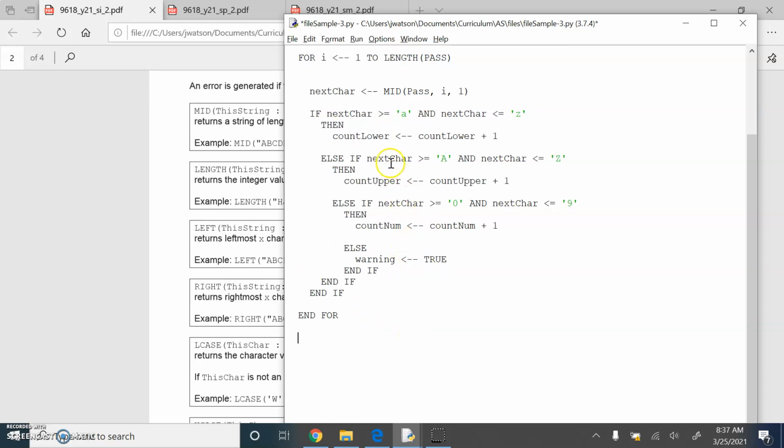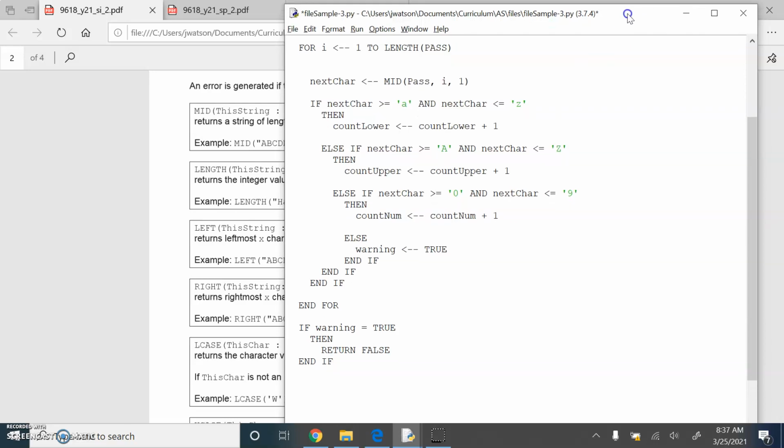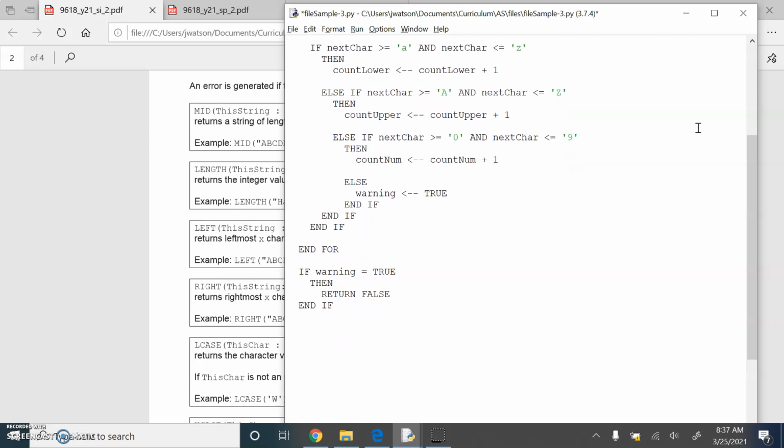So I'm going to check how many lowercase characters there are, how many uppercase characters there are, how many numeric characters there are, and maybe I should start just by checking this warning. Okay, so if warning is the same as true, that means we got an invalid password. So I'm just simply going to return false. That's all that's going to do. So if we get to the next line of code, it means we didn't return false, so we now need to analyze the counts.